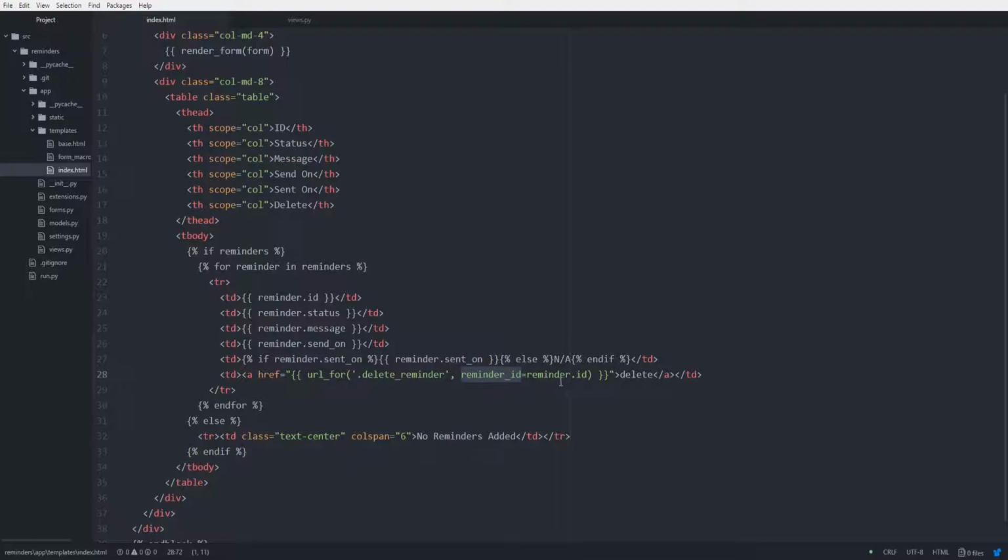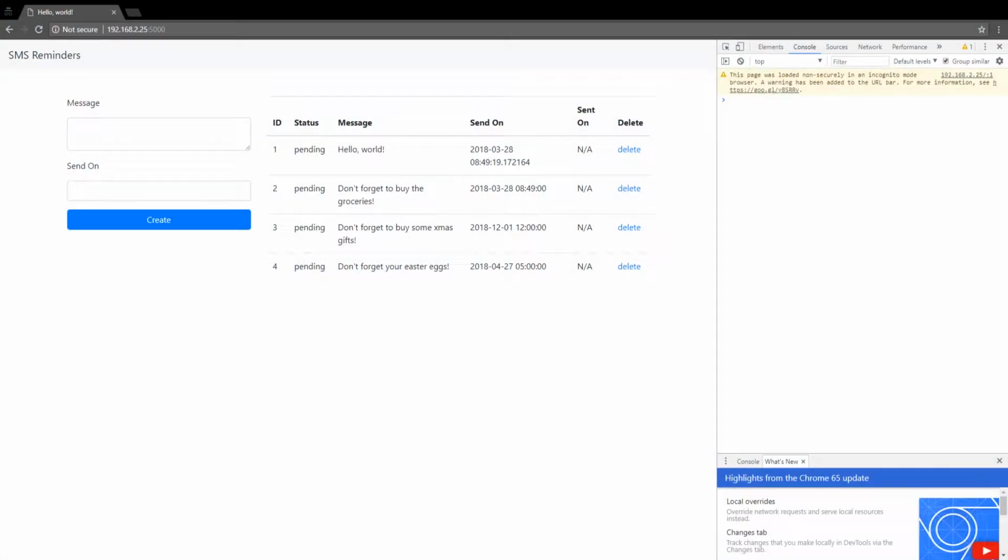So that's what this parameter is for here. Let's hit save on that, and let's switch over to our Chrome tab and refresh and see what happens. Okay, so nothing bad happened. That's good. Let's try and delete one. Let's delete our hello world one.